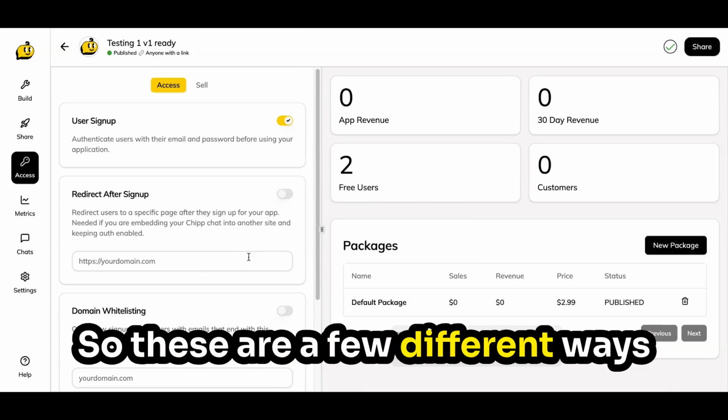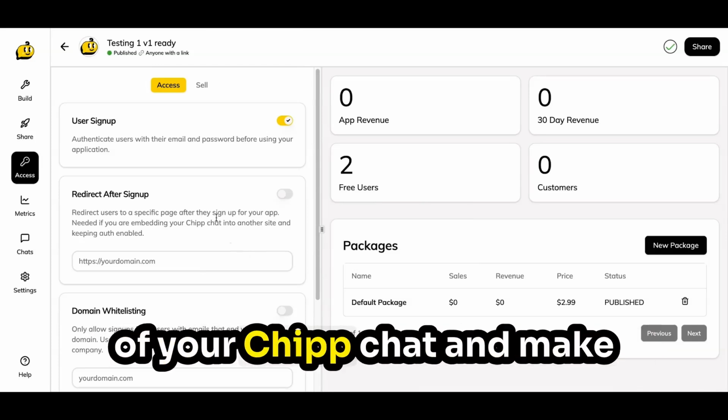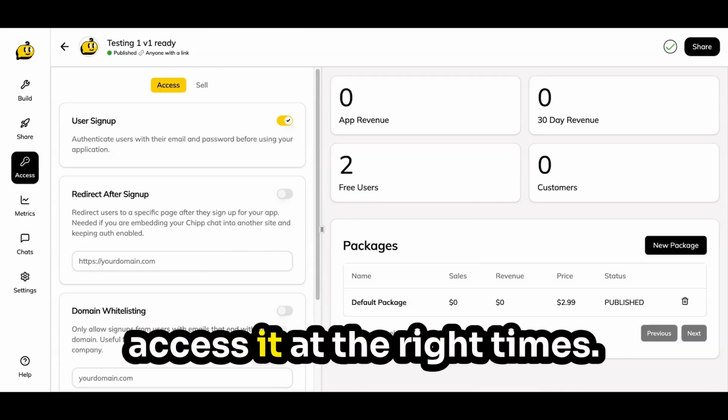So these are a few different ways that you can limit the access of your chip chat and make sure that the right people can access it at the right times.